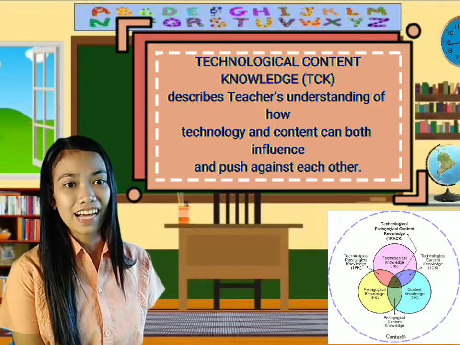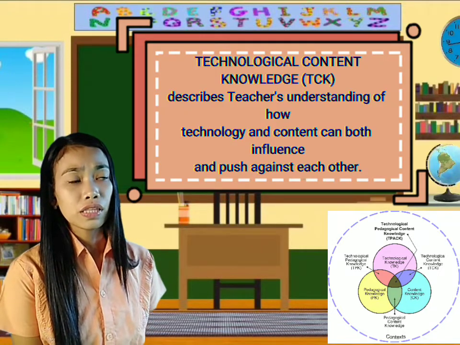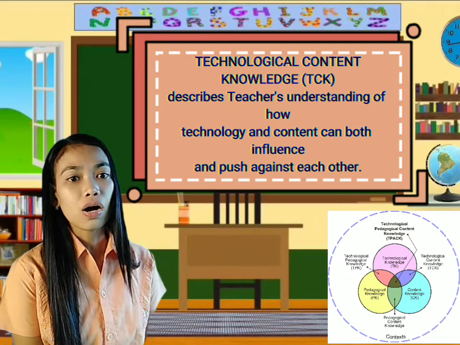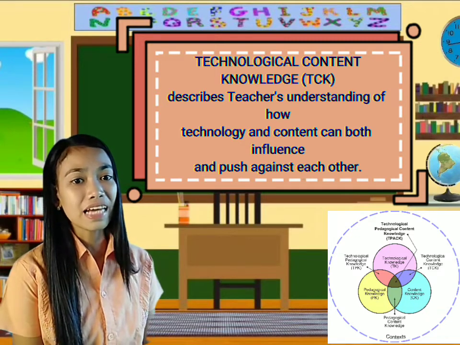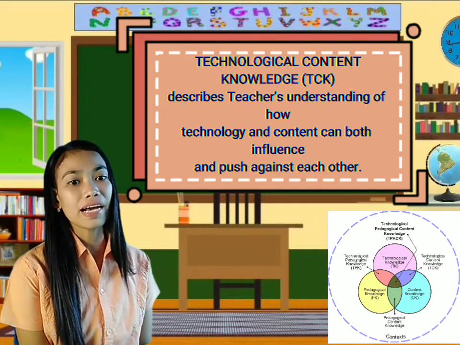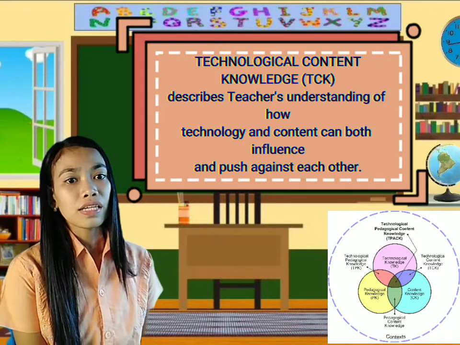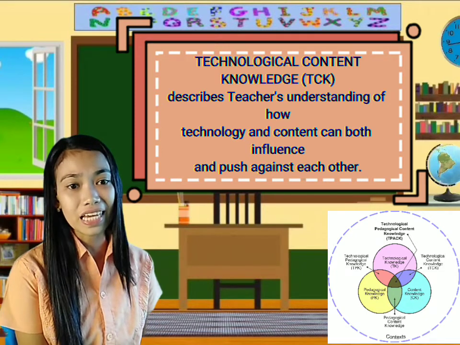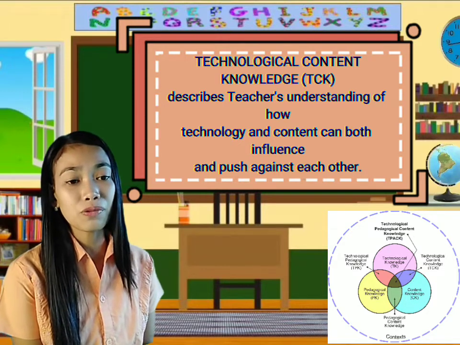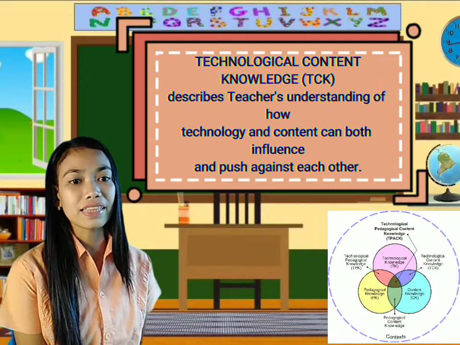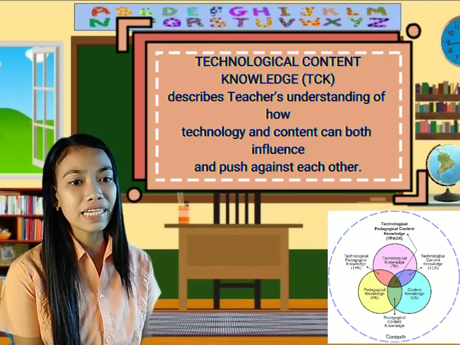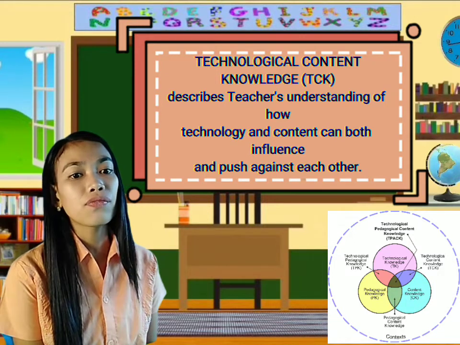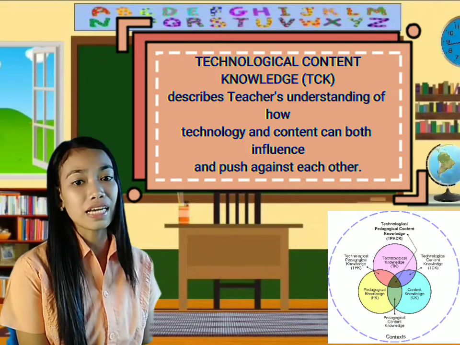So, technological content knowledge, or TCK. This describes teachers' understanding of how technology and content can both influence and push against each other. So, TCK or technological content knowledge involves understanding how the subject matter can be communicated by different edtech offerings and considering which specific edtech tools might be best suited for specific subject matter or classrooms.